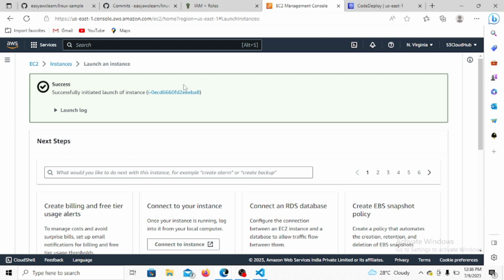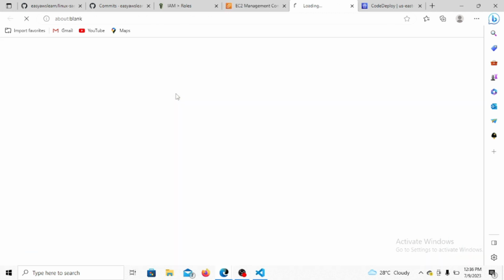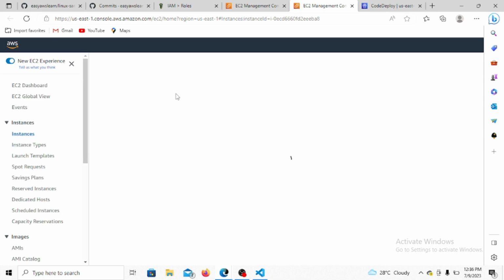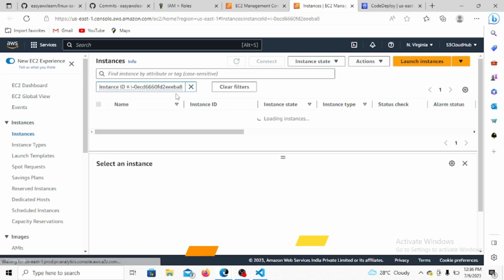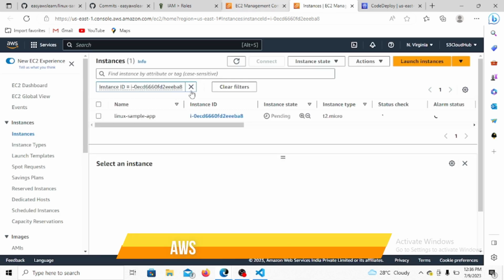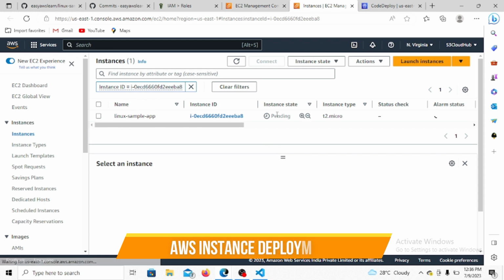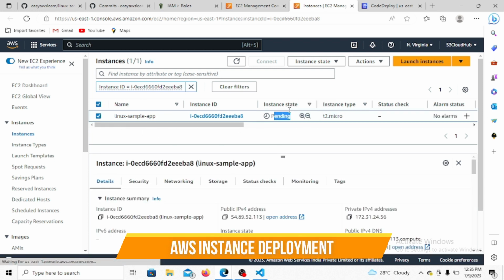The instance has been launched successfully. Let's go to the instance here. The instance is launched, but it's still not in the running state, so let's wait for a while.